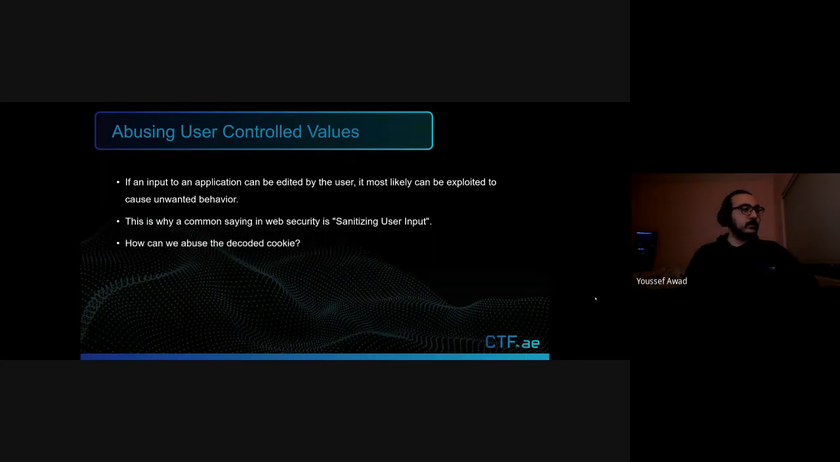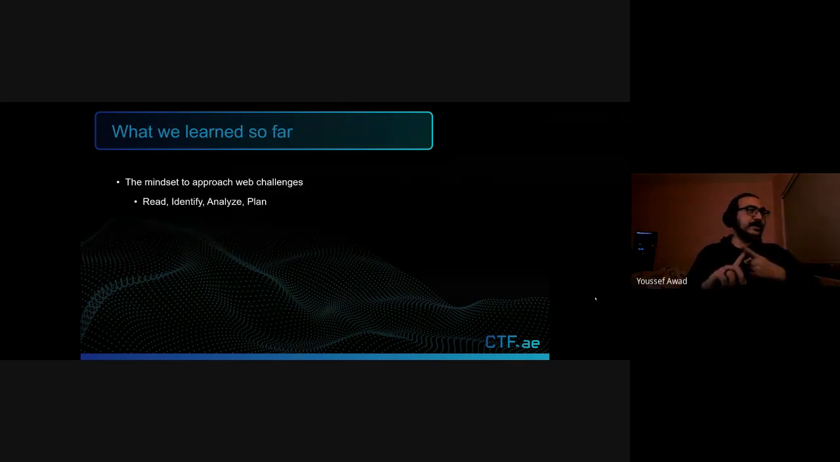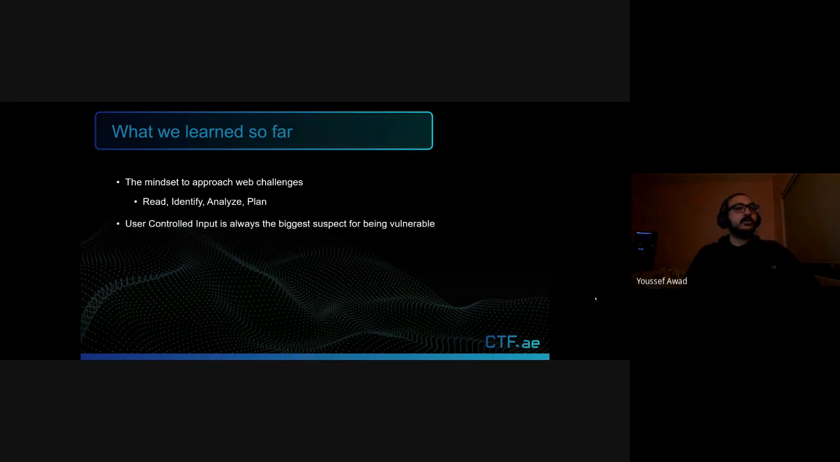And how can we abuse this decoded cookie? As you guys saw, we changed the input, and we re-encoded it back, and the application blindly trusted our input. So what have we learned so far? The mindset: read, identify, analyze, and plan. User-controlled input is the biggest suspect for being vulnerable in any web application, not just CTFs, any web application.